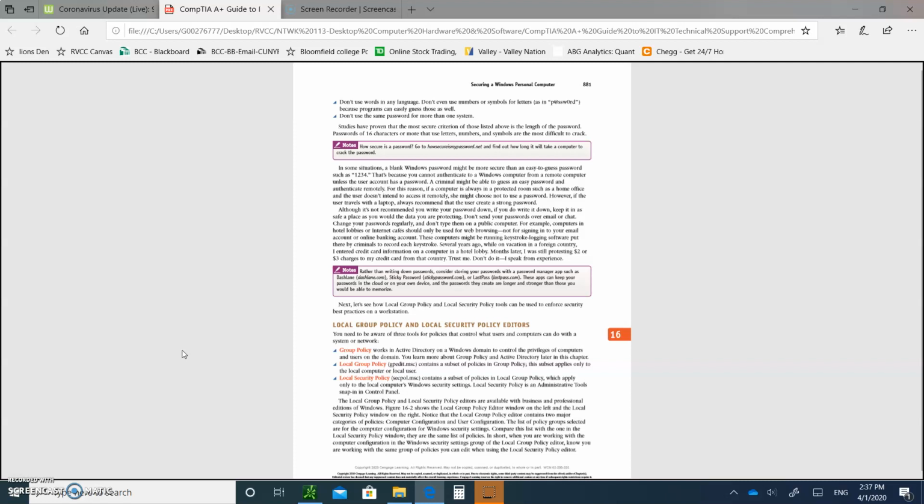There is the local group policy, and that's the gpedit.msc file, which contains a subset of policies in group policies. This subset applies only to the local computer or the local user. Then we have the local security policy, the secpol.msc file. This contains a subset of policies in local group policies, which applies only to the local computer Windows security setting. Local security policy is an administrative tool, a snap-in in the control panel. Okay, so that's something to remember.